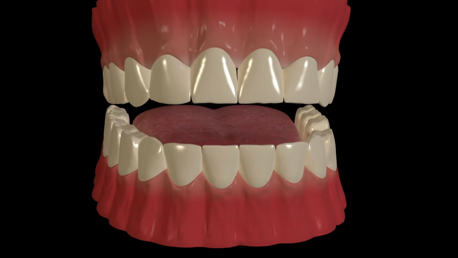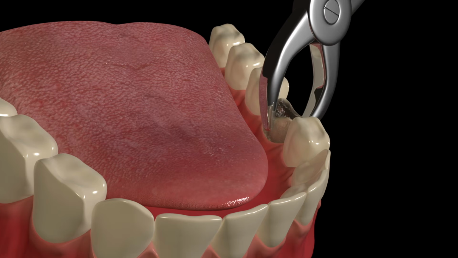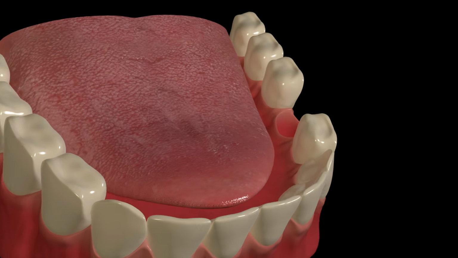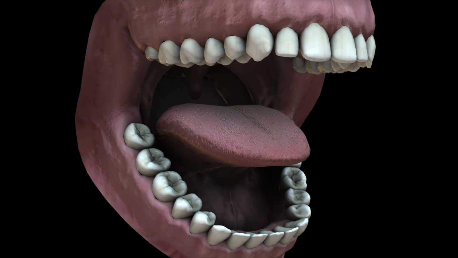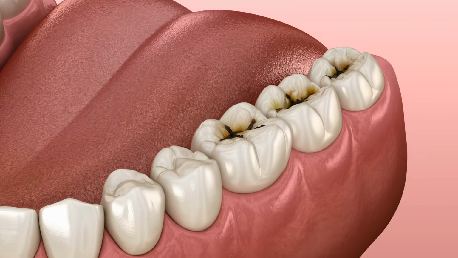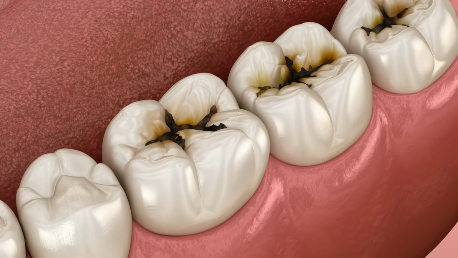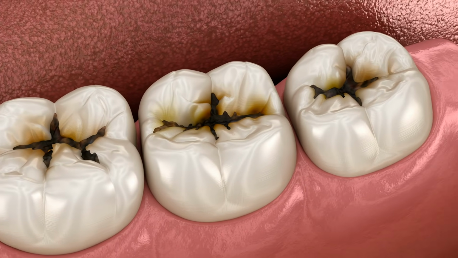A cavity begins when acids from plaque dissolve the enamel surface. Once decay reaches the dentin, the damage accelerates. Dentin is softer than enamel and contains microscopic channels that lead directly to the pulp. This is why untreated cavities progress quickly and often end in severe pain or root canal treatment.